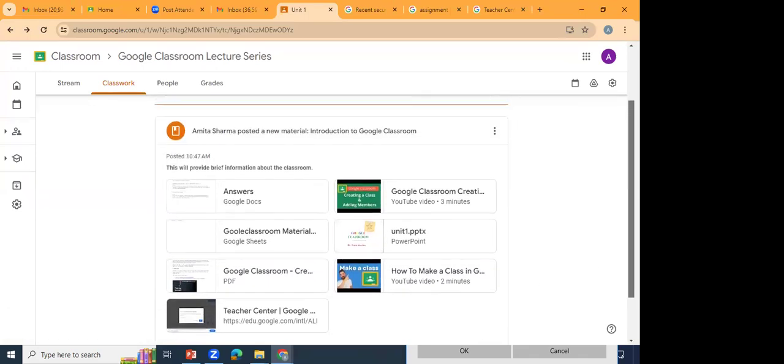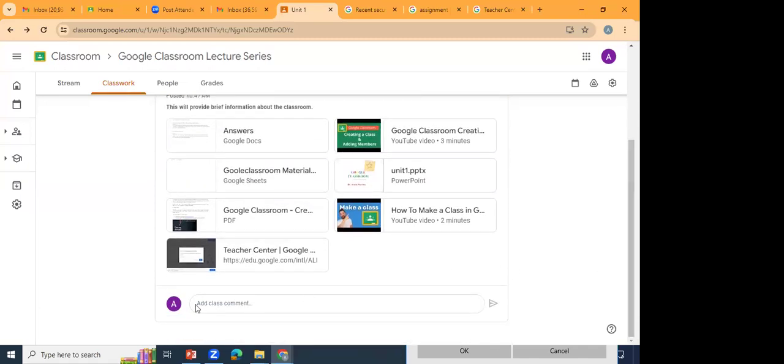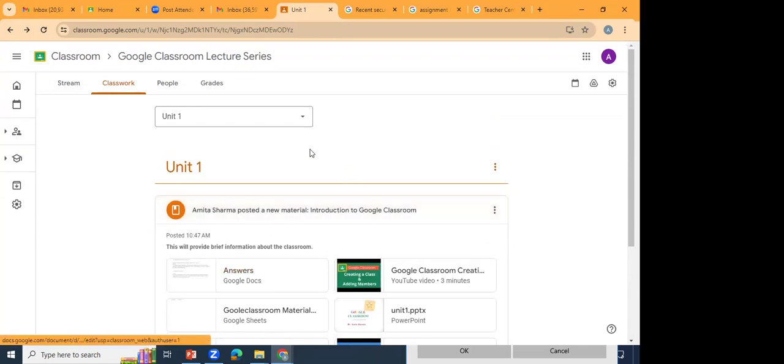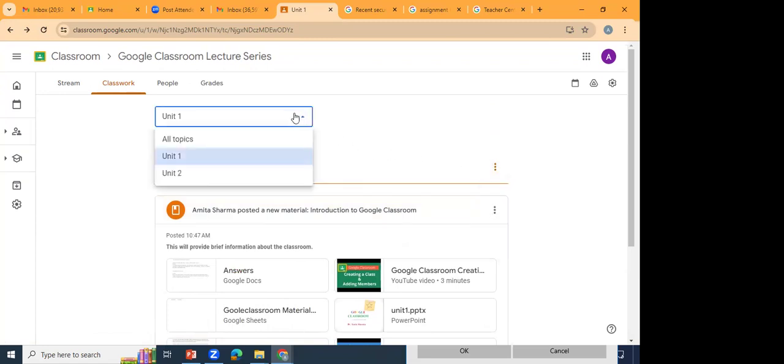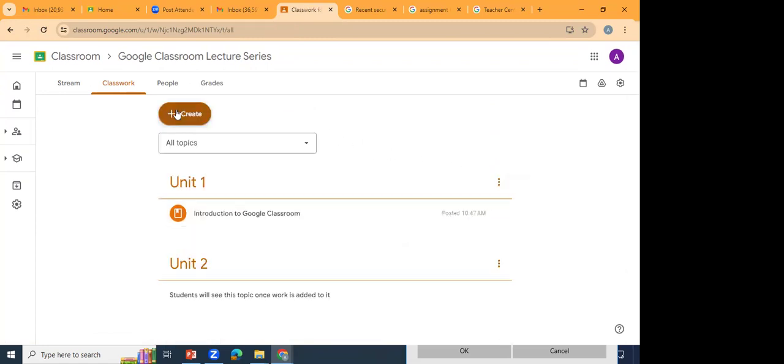Now, as soon as the material appears, a comment section will also appear, which will help you to add a comment. Even the students who are connected to your Google Classroom can add comments. Okay. Now, after adding this material, you want to add some more material. So again, you go to the All topics.